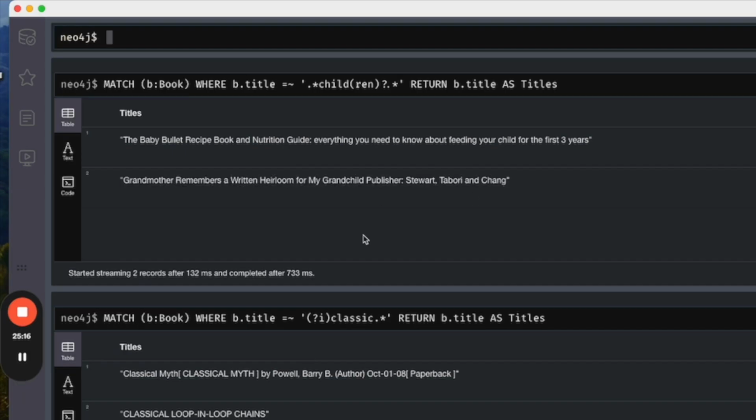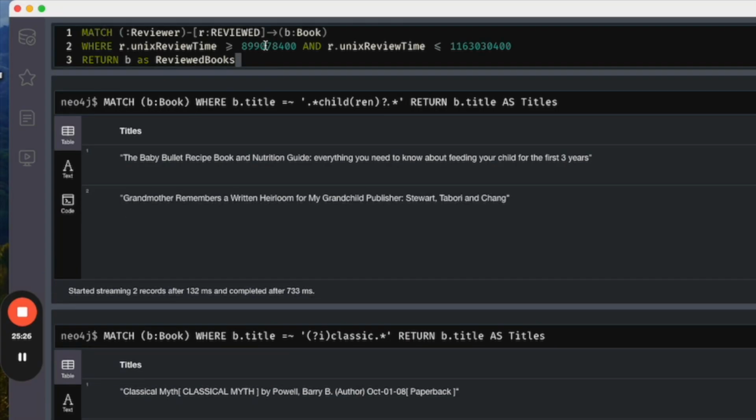So I'm going to show you how to filter for within values. Now I want to filter for a range of values. So which reviews happened between this Unix time and this Unix time. So this is really basic as well. So I have a reviewer here and they've reviewed, right? This is the reviewed. This is what I'm looking for here.